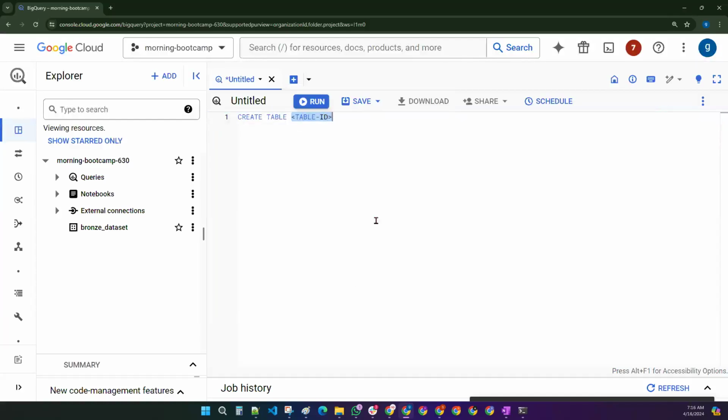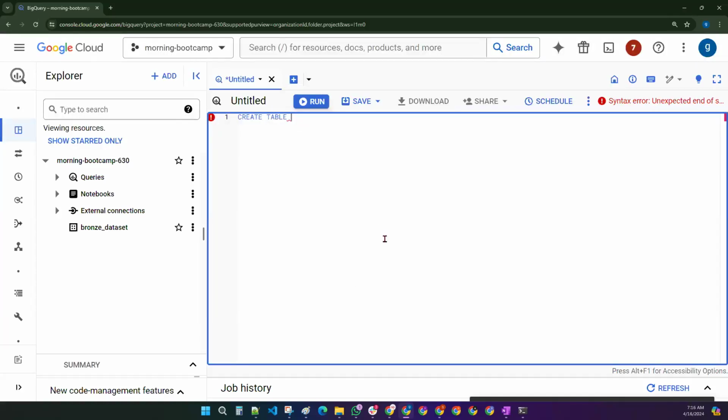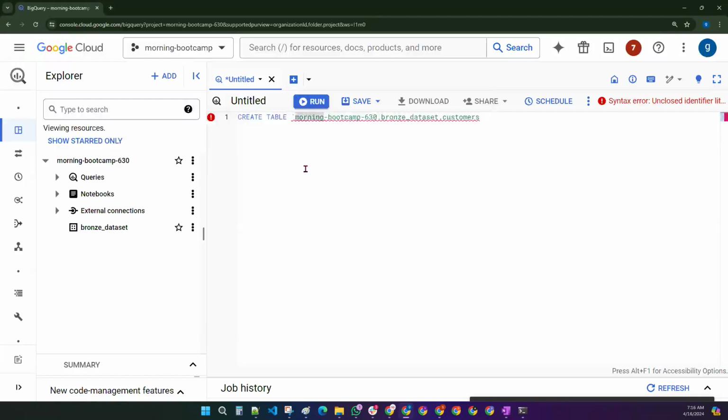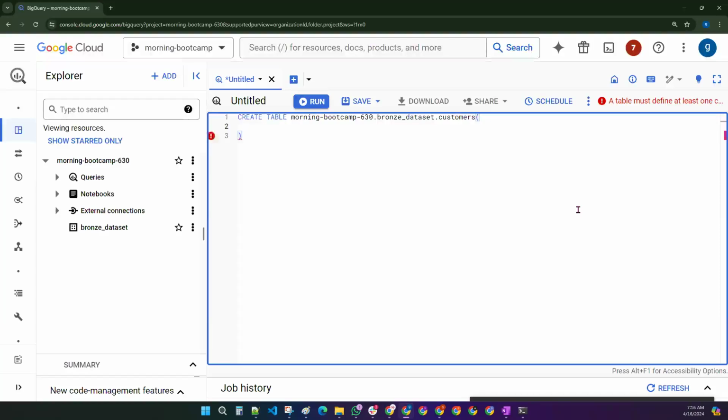When I say table ID, you have to mention properly the project ID dot data set dot, and then you have to mention your table name. So this is how you have to do it, sir. The table name I wanted to mention is customers. Let us just say customers I wanted to create. Whenever you want to create any table, you have to mention the table ID, sir. You have to start the bracket and mention the details, right?